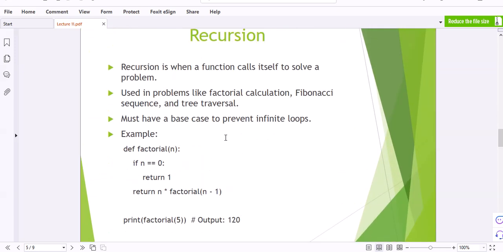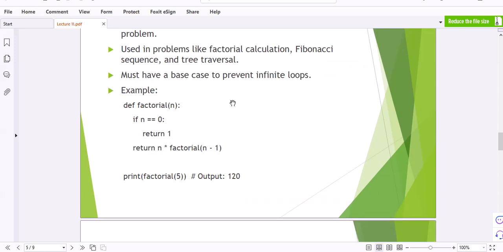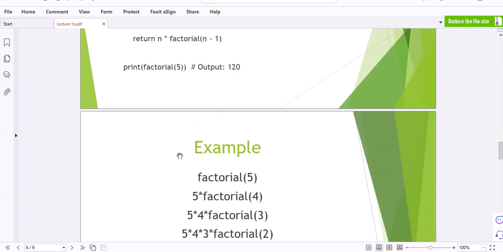And then we discussed recursion. What is recursion? It is when a function calls itself to solve a problem, and it's used where we have a sequence, in places like factorial calculation and the Fibonacci sequence. You can try this also. You should use recursion for calculating this Fibonacci series. It must have a base case to prevent infinite loops. What is the base case? That I showed you this. While you are writing a program using recursion, you should remember that you should have at least one condition on which this recursion should stop.